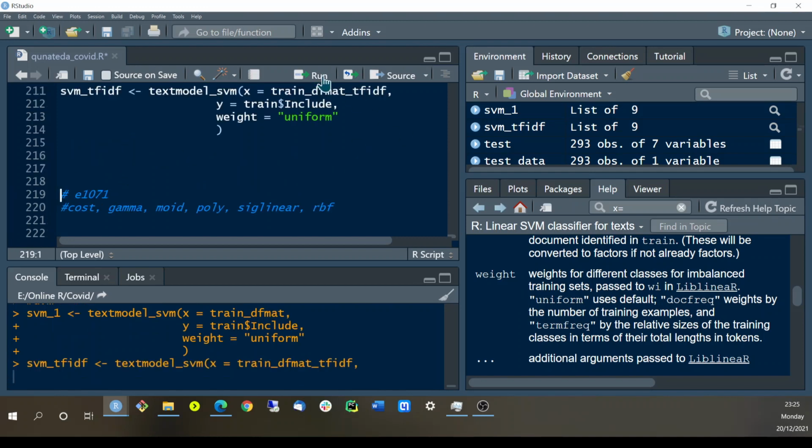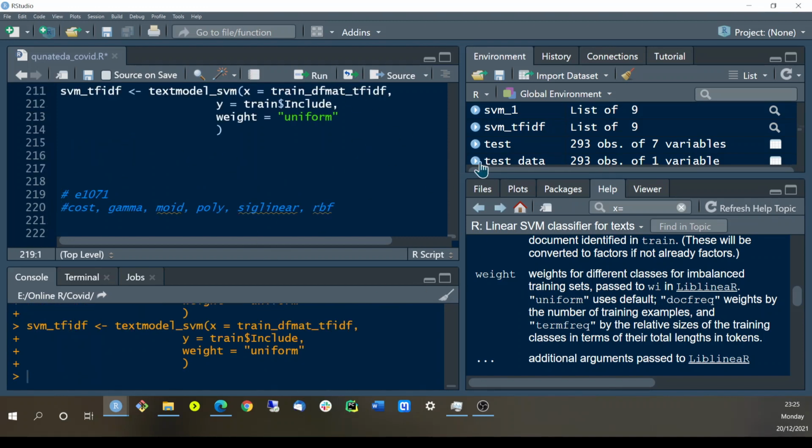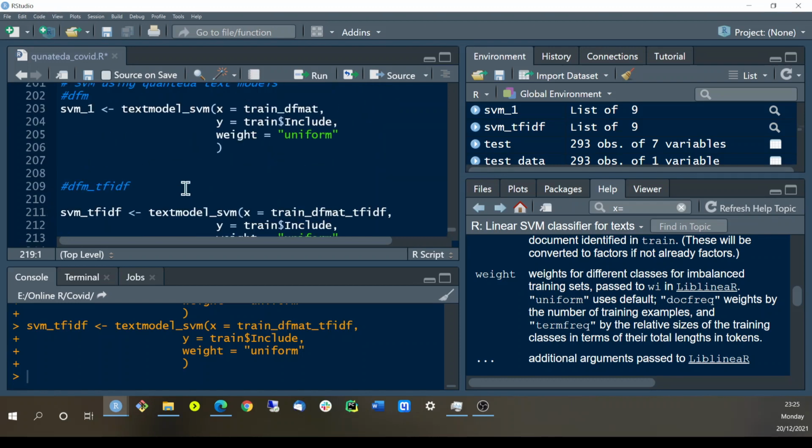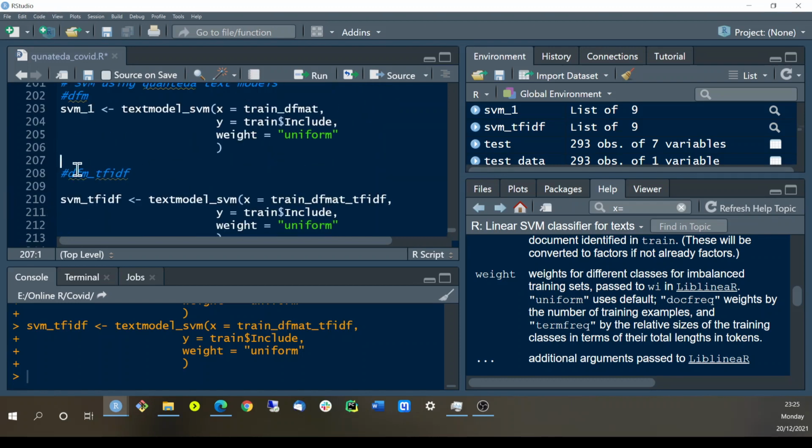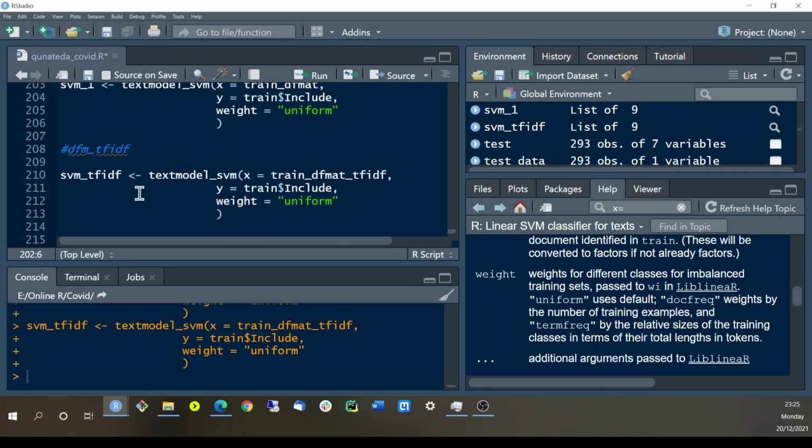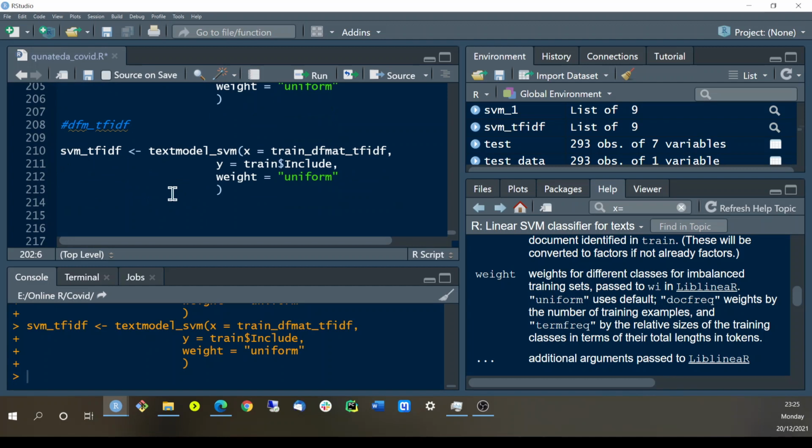So let me run this again. Now we already have two models: one using the simple frequency, which means words are simply counted in numbers but not weighted. In TF-IDF, the model is trained using the TF-IDF version of the data, where the words are weighted according to their TF-IDF values. We have already discussed TF-IDF, and you can look up and revise our videos.